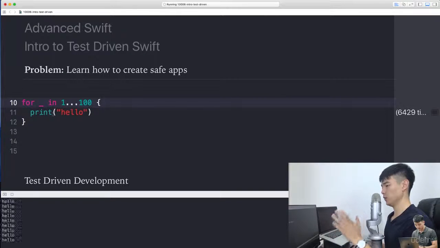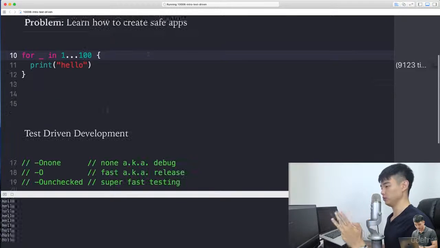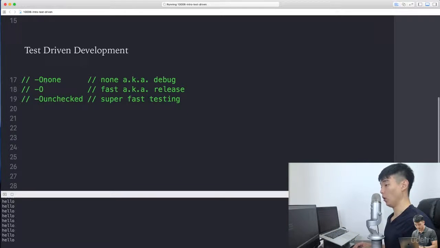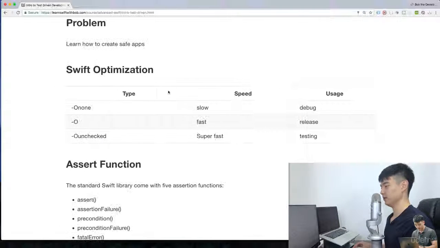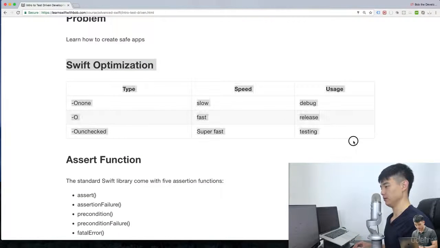Well, there are three ways you can compile Swift into machine code, machine language. One is called Onone, slow. The second way is O. The third way is called Ounchecked. And right now, okay, I made a typo for you here.